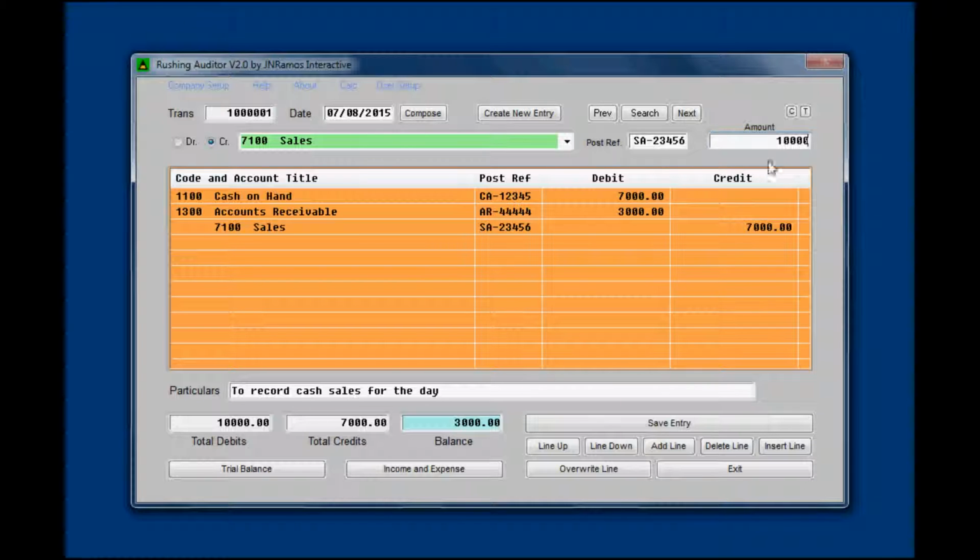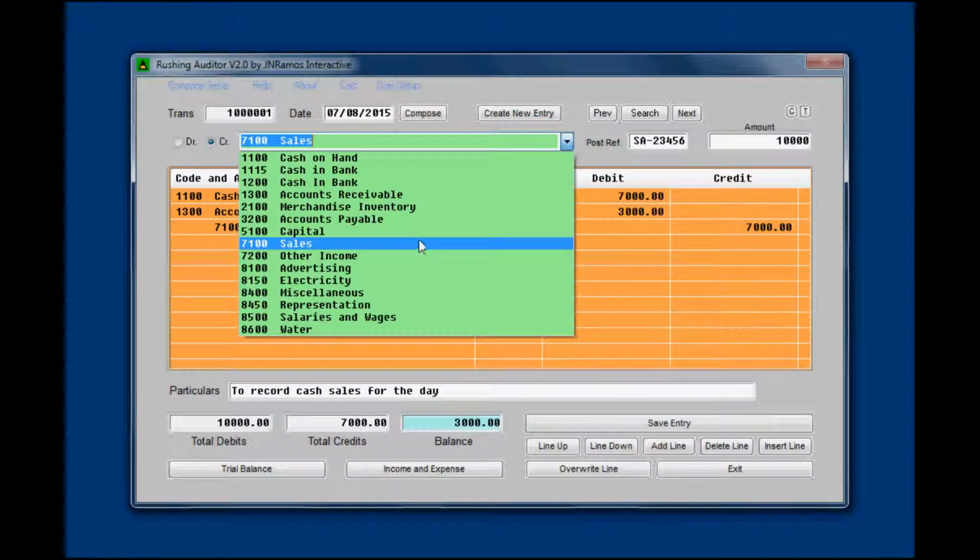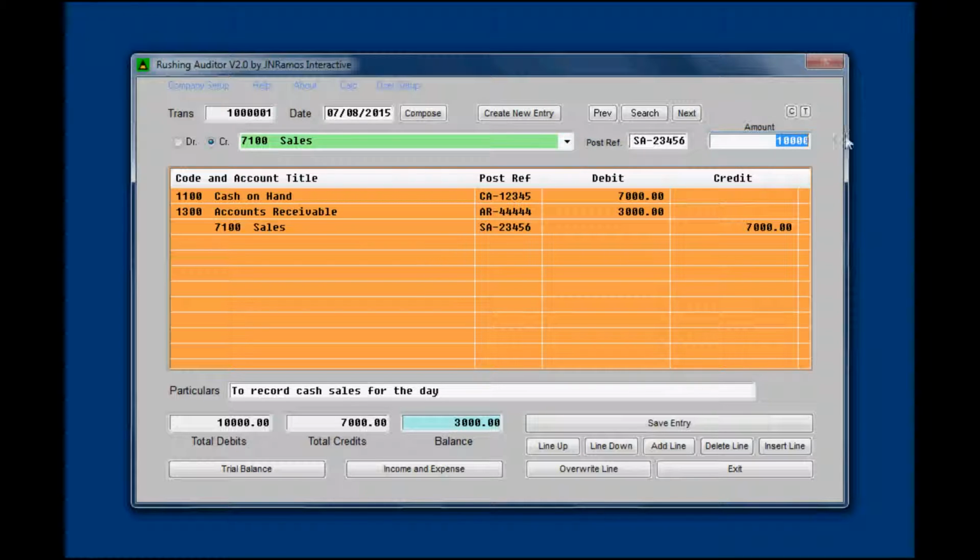By the way, you can change the posting reference or the title if you wish, but for now we'll just change the amount. So when you're ready, you click on this line again and click Overwrite Line, and then your entry is balanced. You're then ready to save your entry, so you click on Save Entry to make the changes permanent. And now let's continue the lesson.